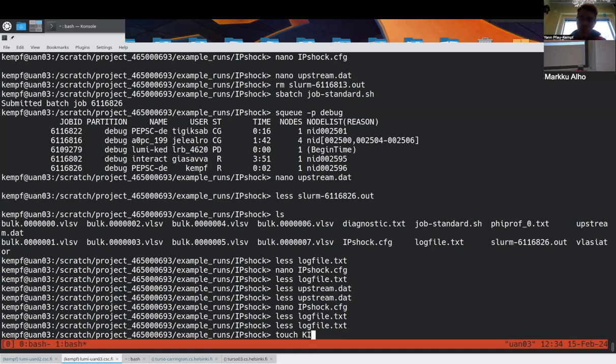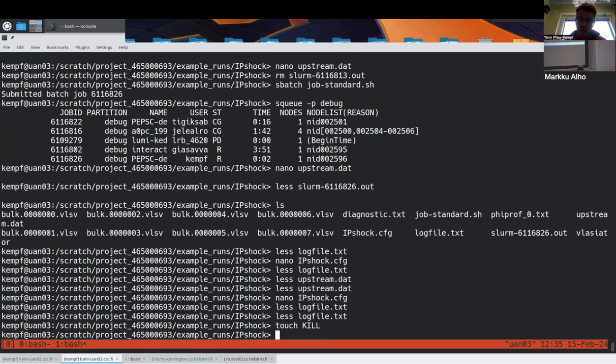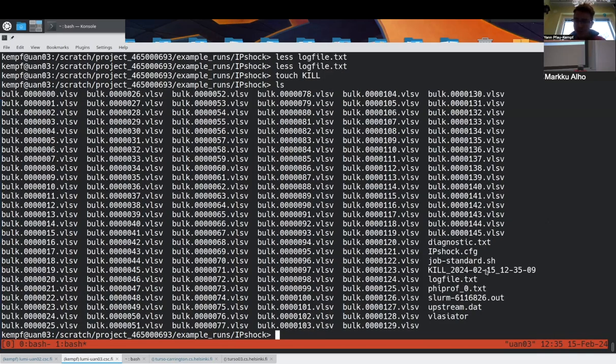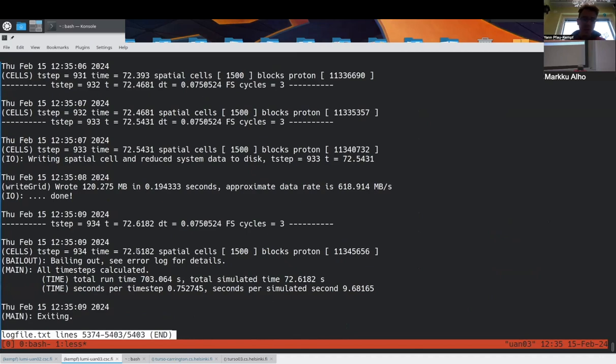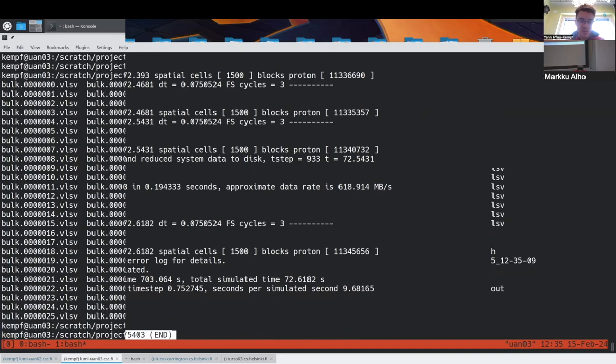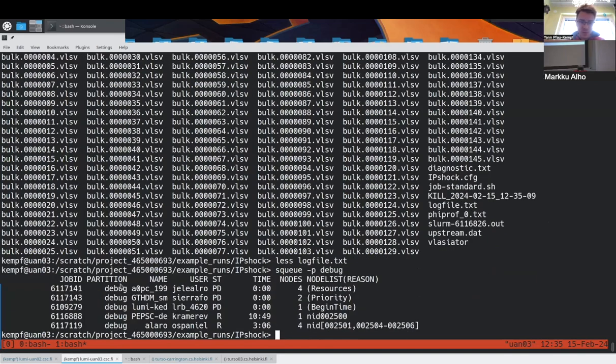First, I don't want to continue this test, so I will use the kill command we have built in the code. I say touch kill. This creates a file on the disk. And we see now that this file was renamed with the date when it was taken up by the code. If we check at the end of the log file, we see that it exited. If we issue a kill command, it doesn't write a restart file, it just exits gracefully. It's a bit nicer than cancelling the system's job. If I run squeue again, we see that my job is gone.